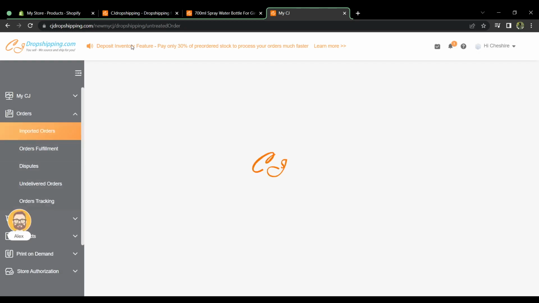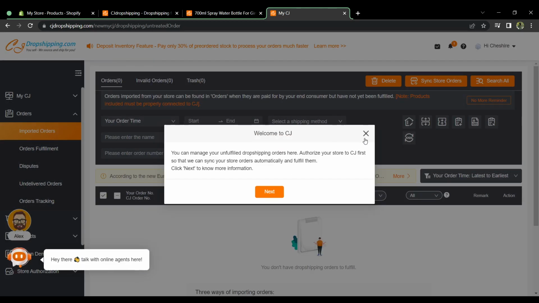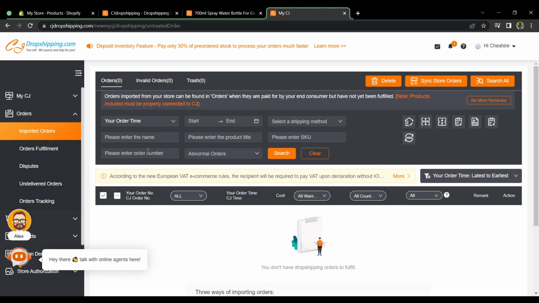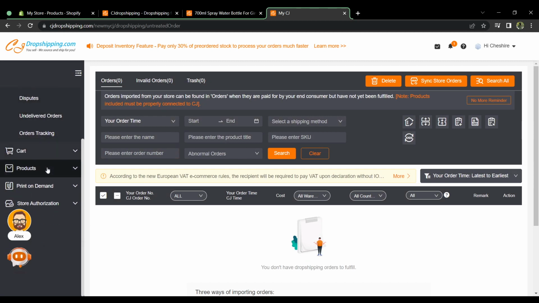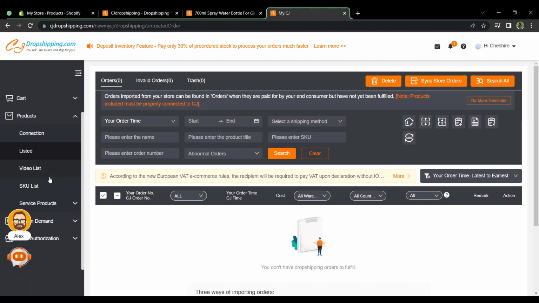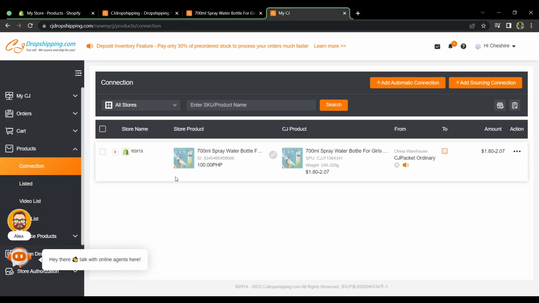What you want to do next is press Products. And a drop-down menu will appear. What you are going to be selecting there is Connections. So in here, you will be able to see your connected products. If your products are not connected, what you want to do is just press this little icon over here. And that's it! You can now fulfill orders in CJ Dropshipping / Shopify.